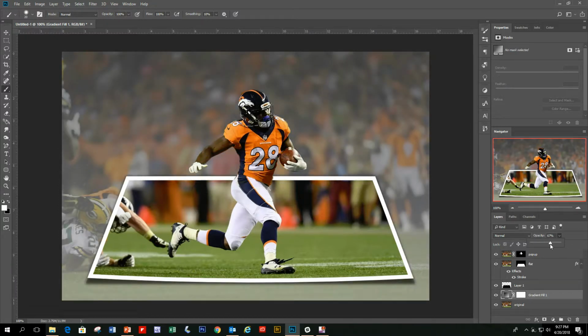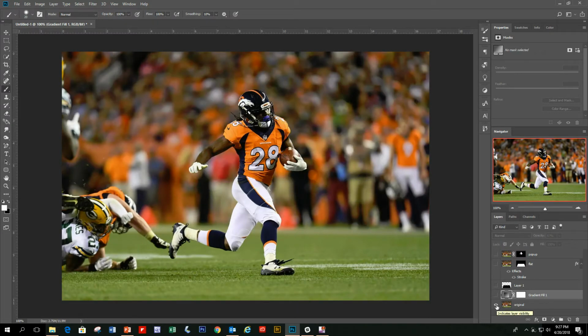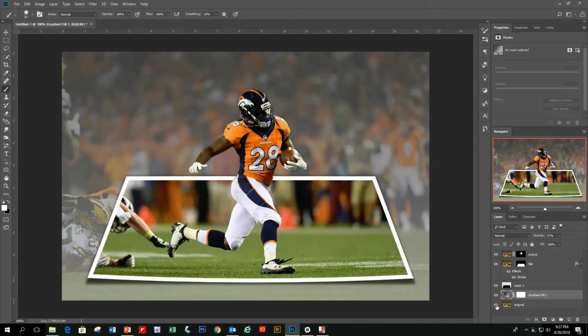So that's our finished project. Here's what the original looked like, our 2D image, and here's what it looks like when we made it into 3D. Okay, so I think we'll end the project here.